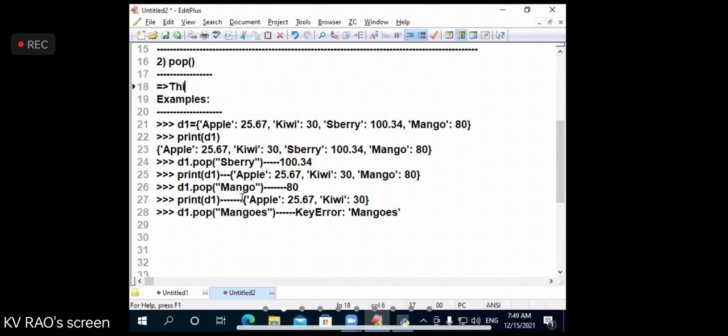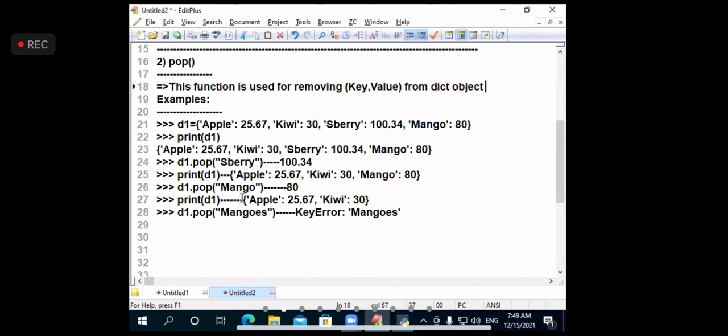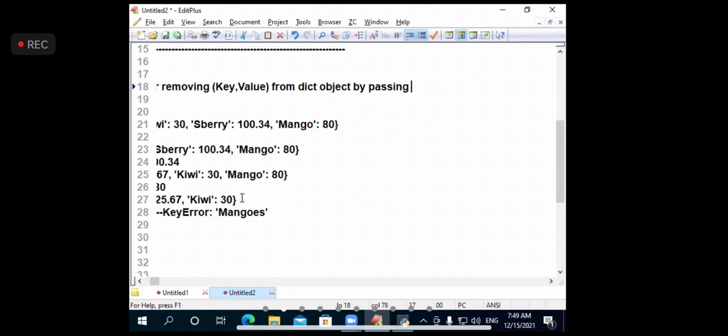I'm writing that this function is used for removing the key comma value from a DICT object by passing the value of the key.